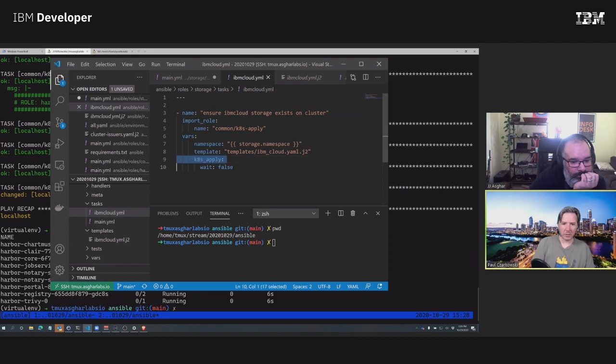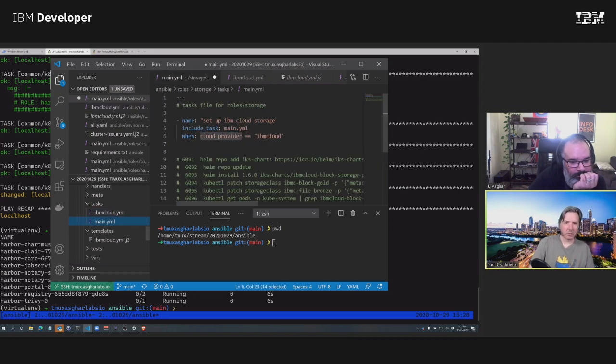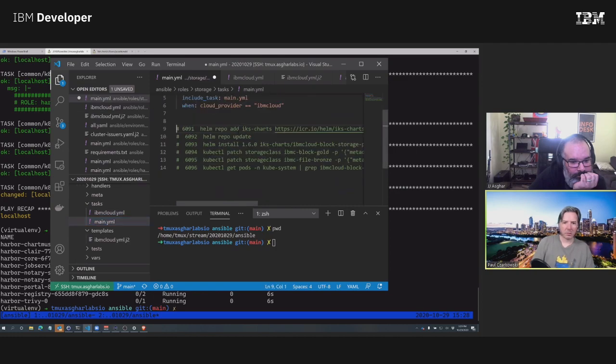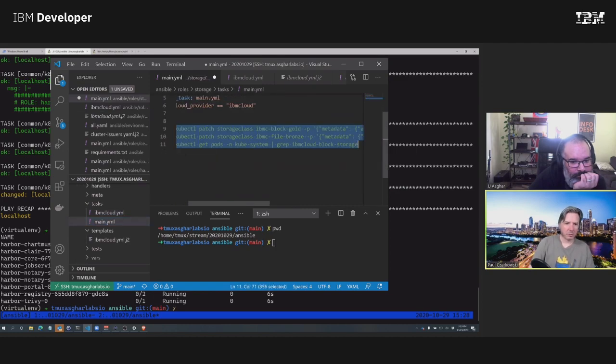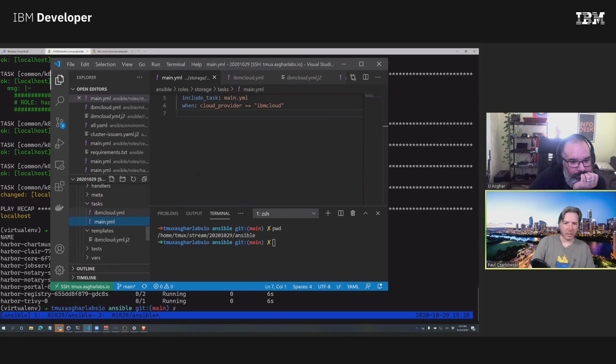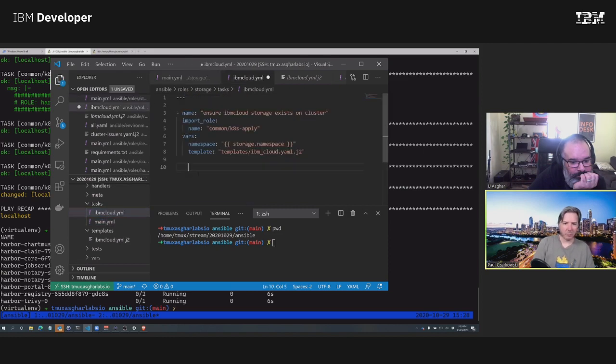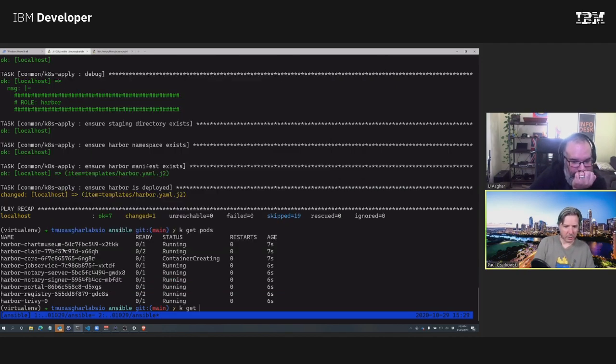I don't need that because that's implied. Still got all the extra tabs. All right, so that's that. And then so we just need to figure out the patching of the resources. So let's have a look how our pods are going.